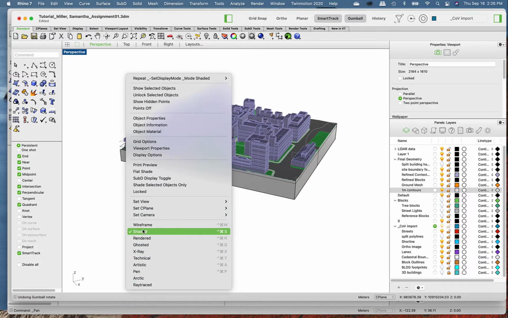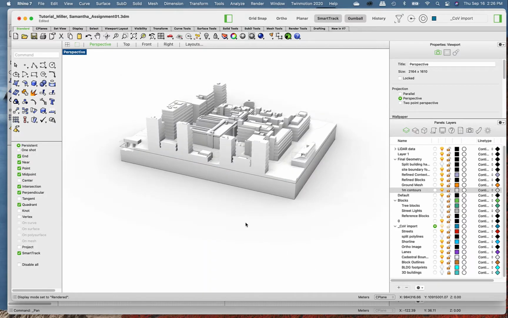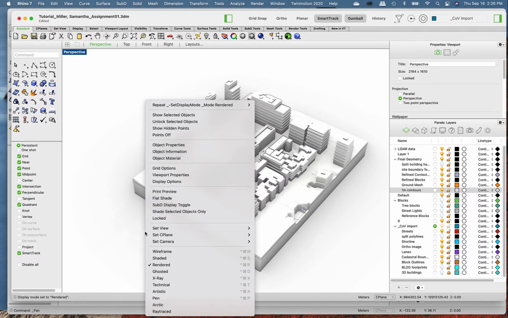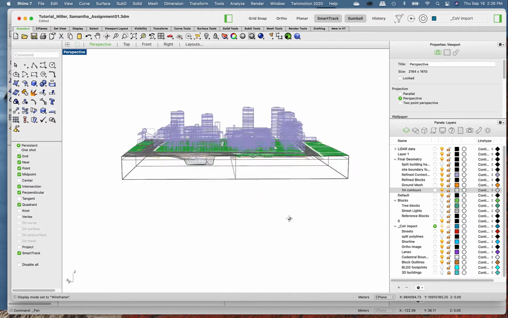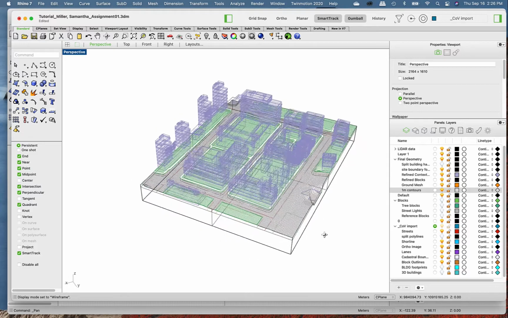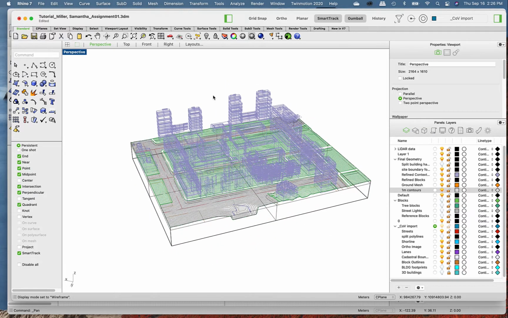So if I'm in perspective, I can just right-click on the window, and then your display options are down here. So I typically work in shaded, but let's say I wanted to look at my materials in the rendered view, or the shadow studies you can see in the rendered view as well. So if you click on that, that's going to look a little bit different. And if you right-click again, you can go to wireframe as well, and that's going to show you the outlines of everything and not have any actual surface information, just the outlines.